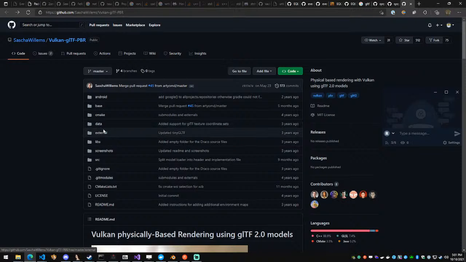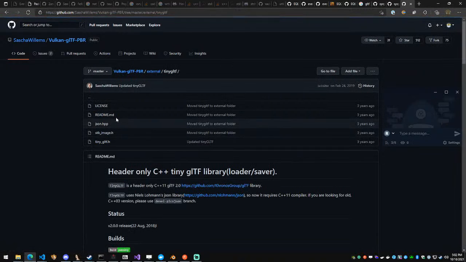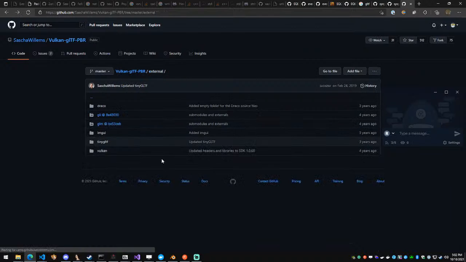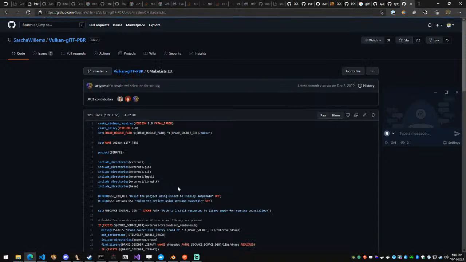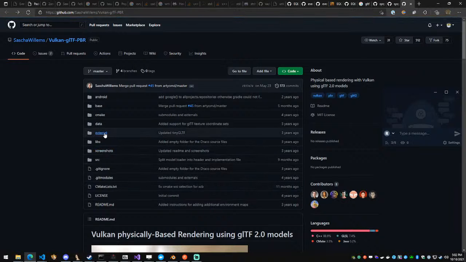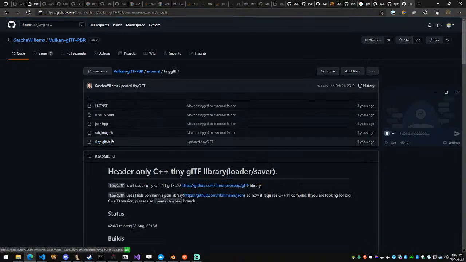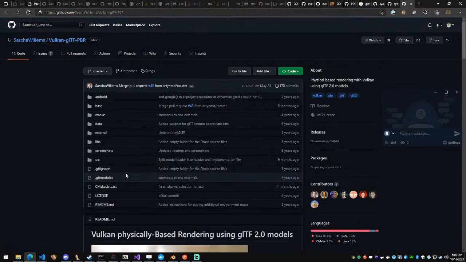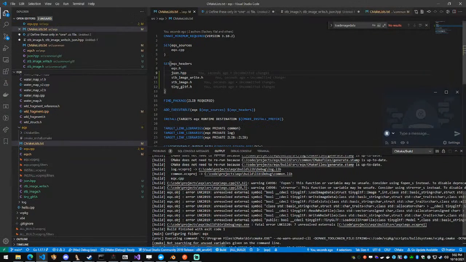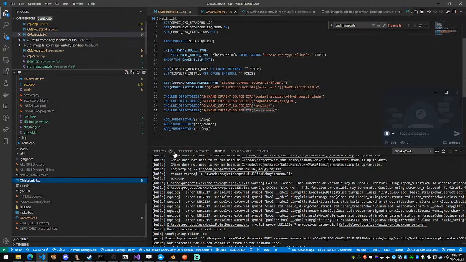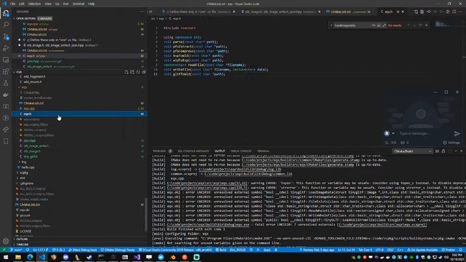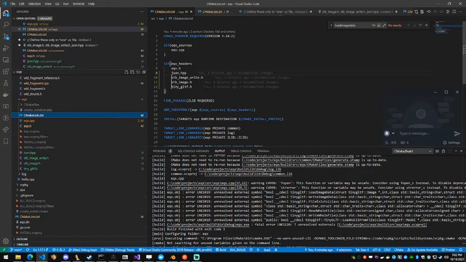This one actually looks good. External, tiny GLTF, boom, there's the 4 files, right? And this is importing just the directory. And the directory does not have CMake. So it's actually importing it a little different. I mean, arguably this would do it. Perhaps I don't need to put it on this.